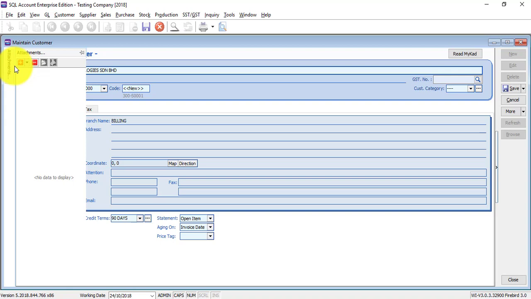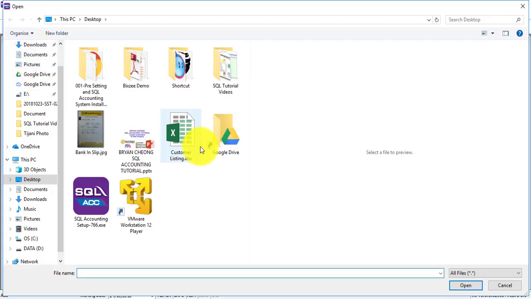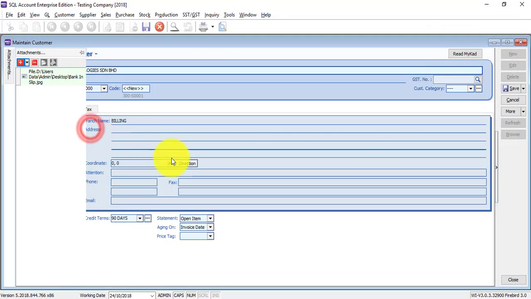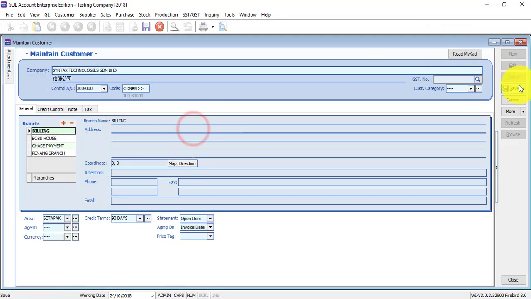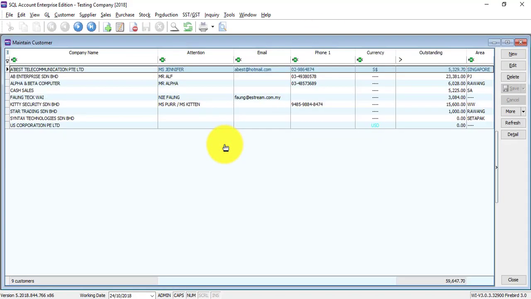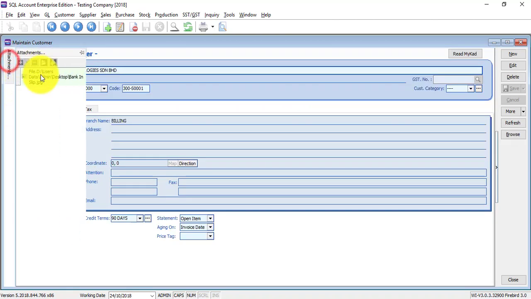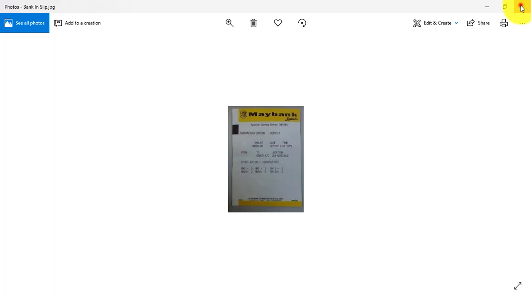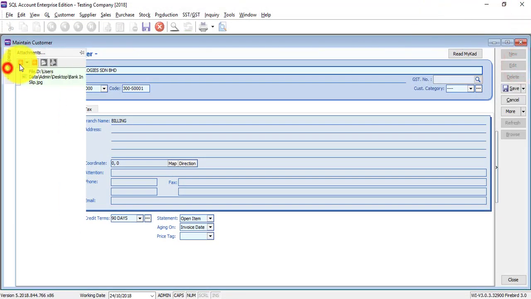So what you can do is actually you can create a folder in your server or your PC. Then you click on this add button. You can actually look for the attachment. Example, this bank-in slip example. Okay, so save it. So next time when you want to look for a document related to this customer, just go to maintain customer in SQL, look for the customer's code, open up the attachment. So you can have unlimited attachments.